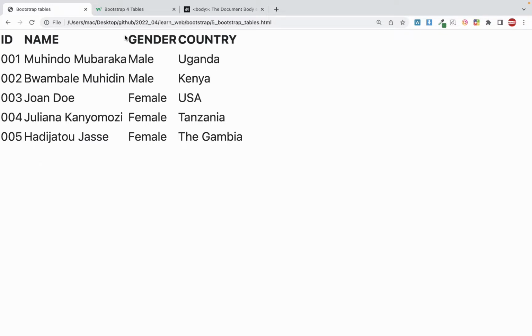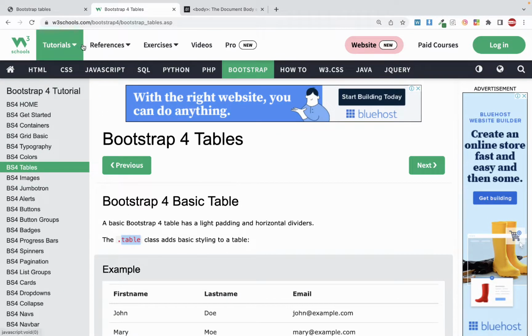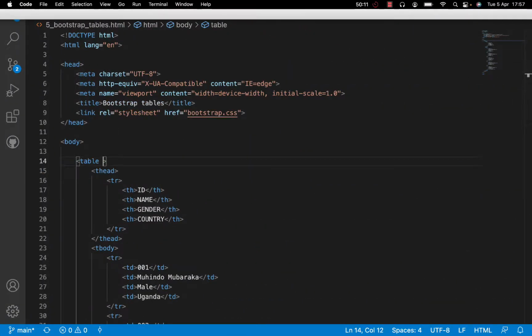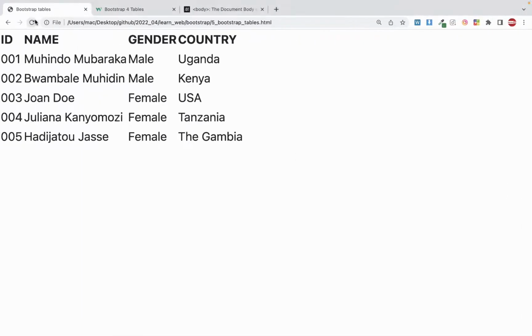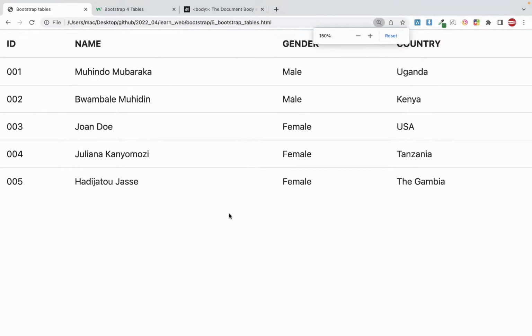So to make it look like a real table, we just implement this class of Bootstrap called table. So come here in the table tag and add a class called table. Save, refresh, boom. You see, our table can start making sense. So we have that well organized. We have made it 100% width for the container that contains it. We have added these bottom rows, and the table can now start making sense.